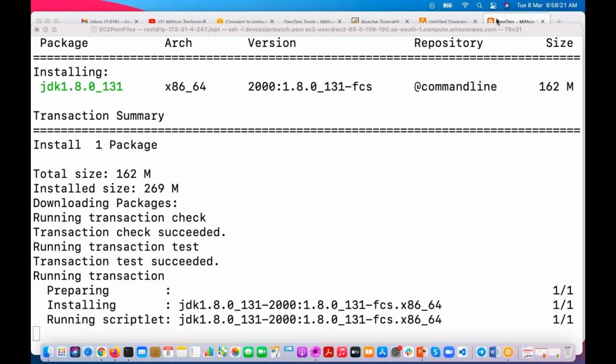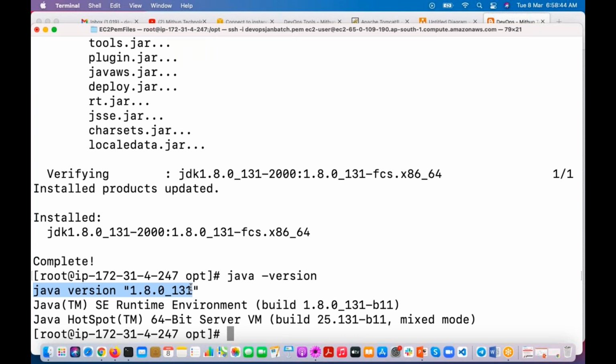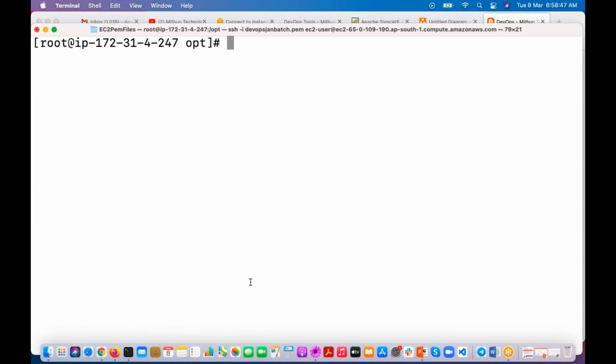So it's installing JDK 1.8. It's installed. Now just type java -version. Let's see, Java 1.8 version is installed. If you want to know whether JRE or JDK is installed, how to know? Type javac -version. If JDK is installed, this command is going to work.